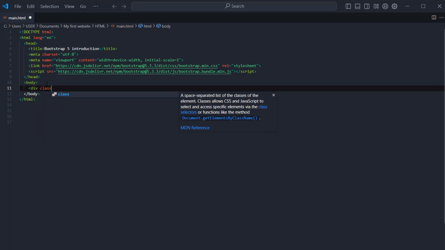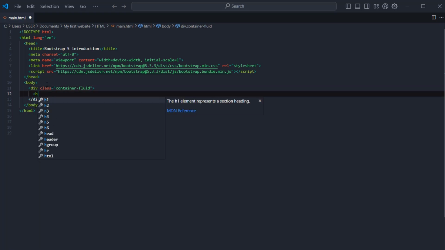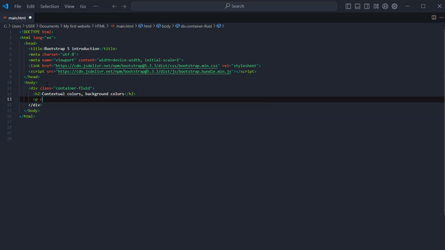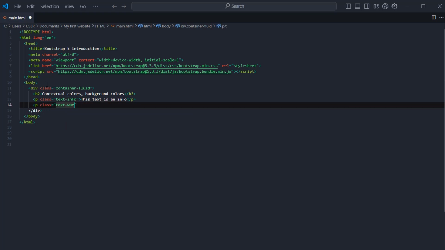Let's start with a div, class, container-fluid. And in here we're going to have a header, contextual colors, and then background colors. P, class, text-info. We're going to do 2. This text is an info. Down here, P, class, text-warning. This text is a warning.